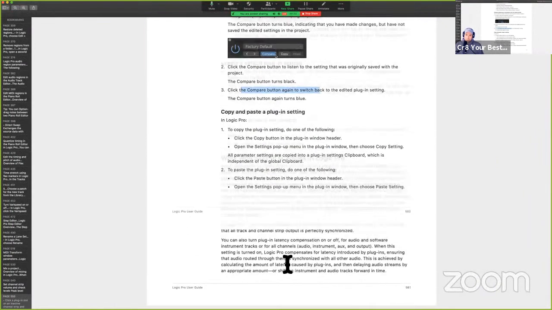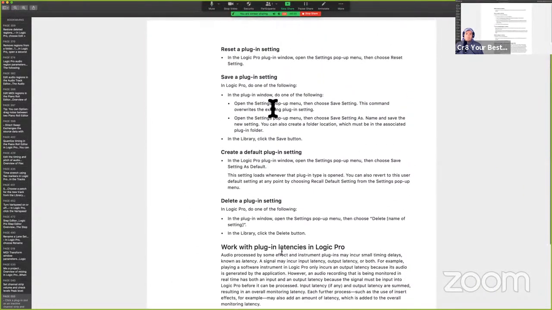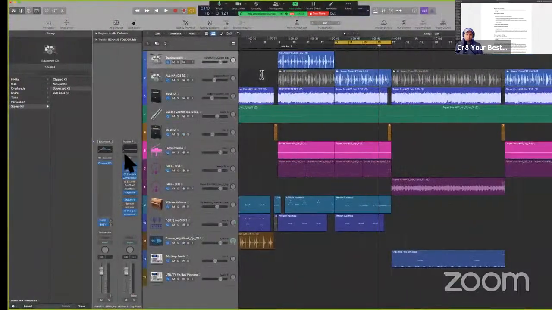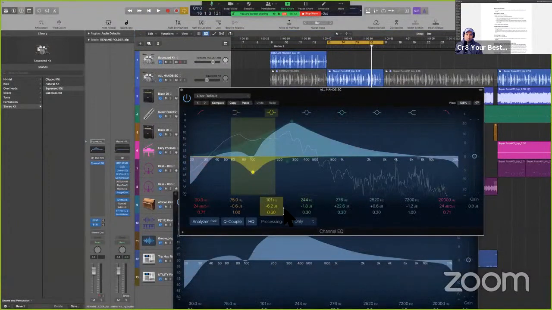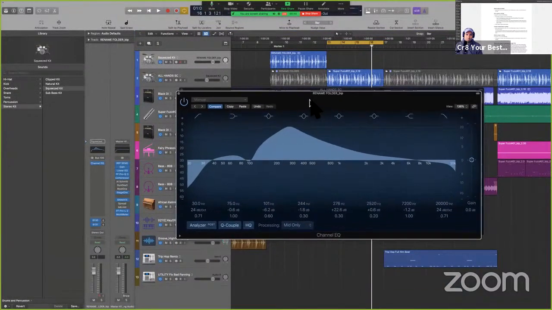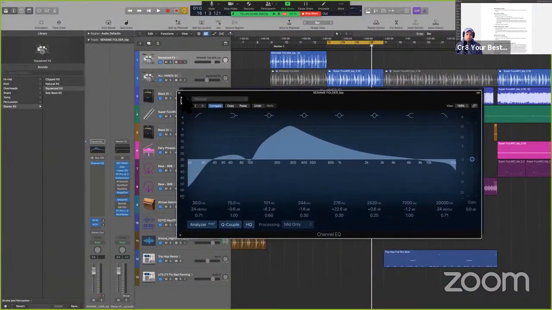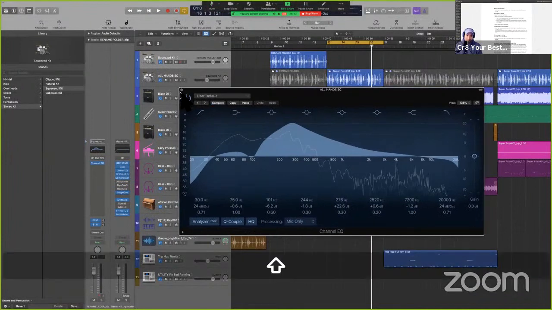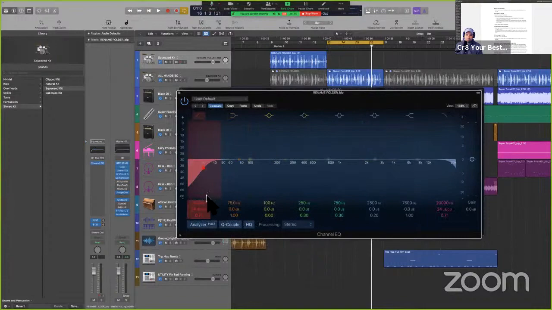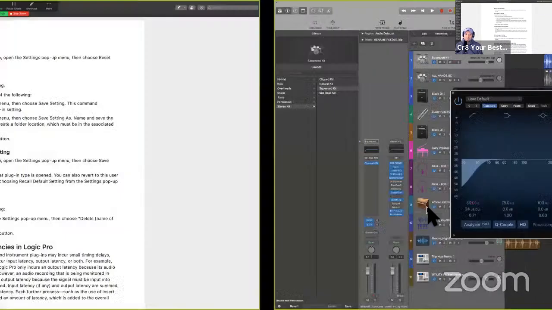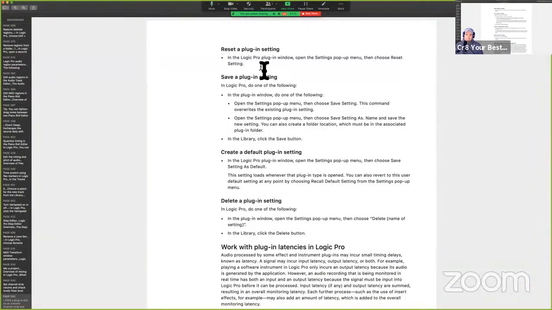Want to reset a plugin? You can do that. So let's say I didn't like the choice that I just made, and I hope I have the right track instantiated. Hold on, shift 1. Yeah. You know what? I want to take it back to the beginning. Let's just recall the default. In my case, my default is low cut at 30 and then high cut at 20. Did I reset the setting? Oh, okay.